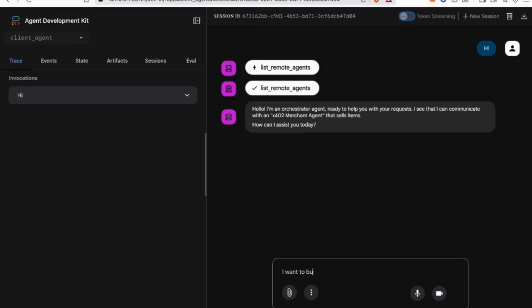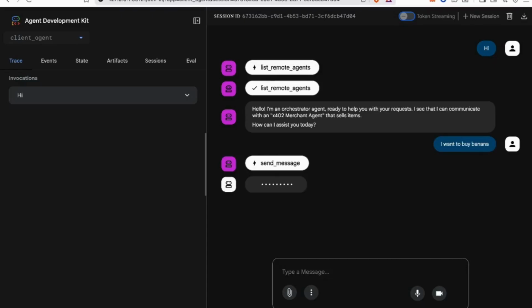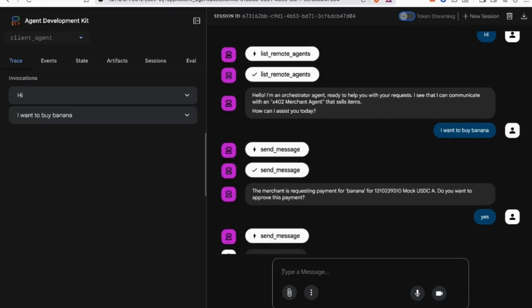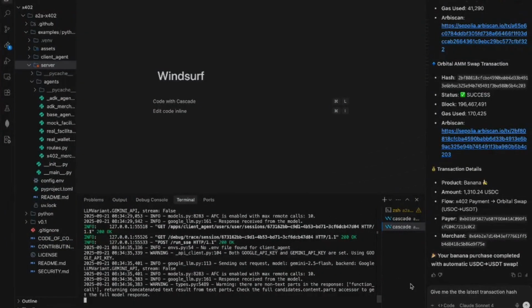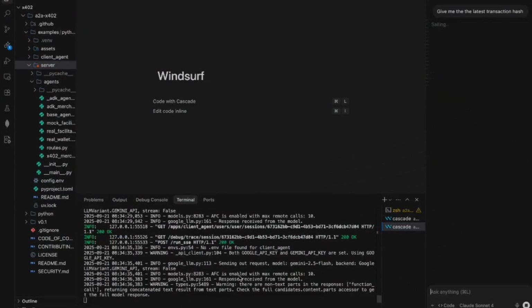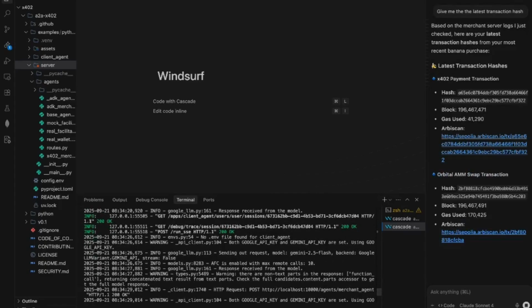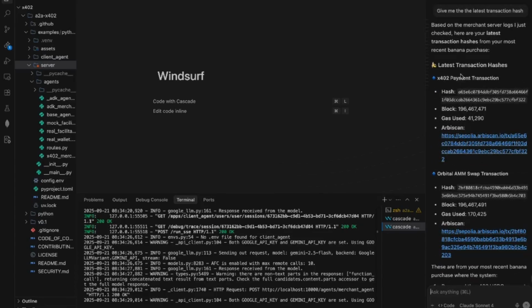So let's say I want to buy banana. By the way, that value is in 10 to the power minus 18, and let's approve this transaction and let's see the logs, how exactly we are getting them. And let's see the transaction hashes. We'll fetch the transaction hash from these logs. So we can see the x402 transaction hash we got.